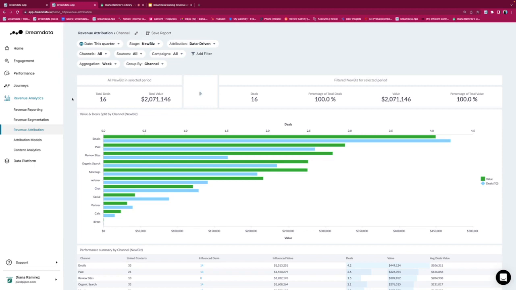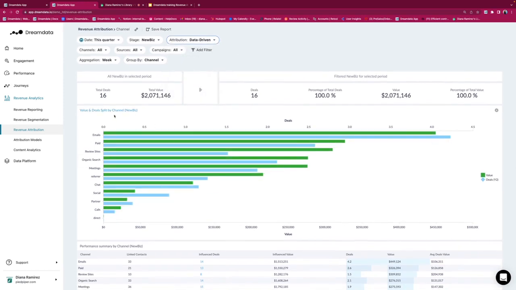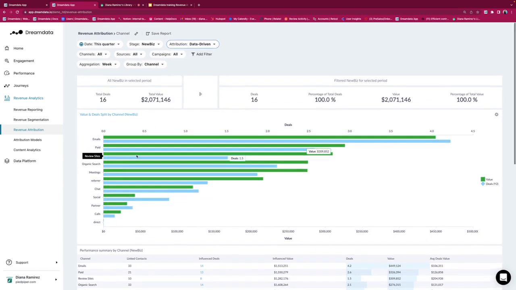Now comes the interesting part. So revenue attribution has top filters as the other reports as well. We are looking at the new business stage and data-driven attribution. So if we click on the attribution filter, we'll be able to switch between the attribution models and then see what is happening with our data in here.